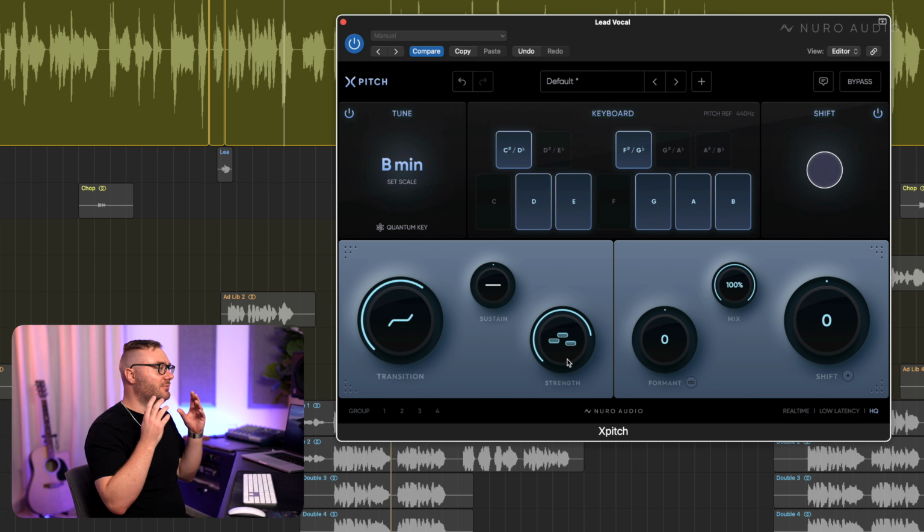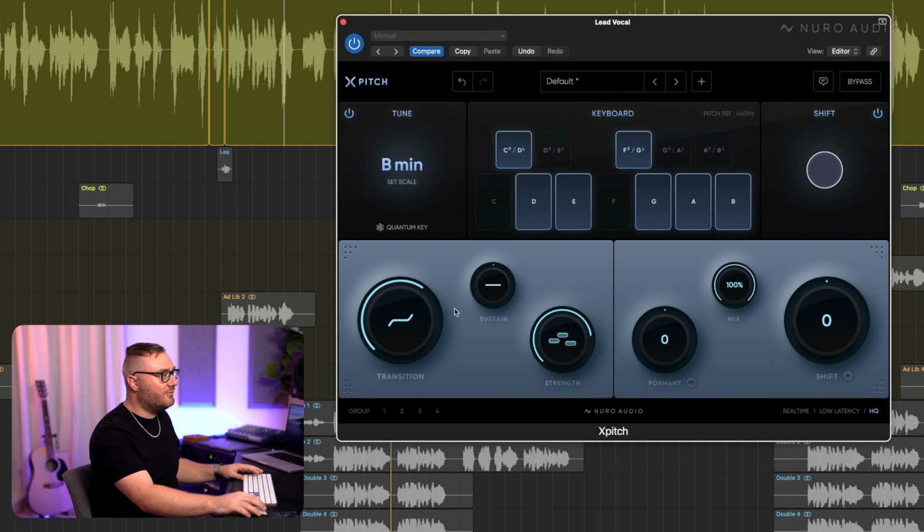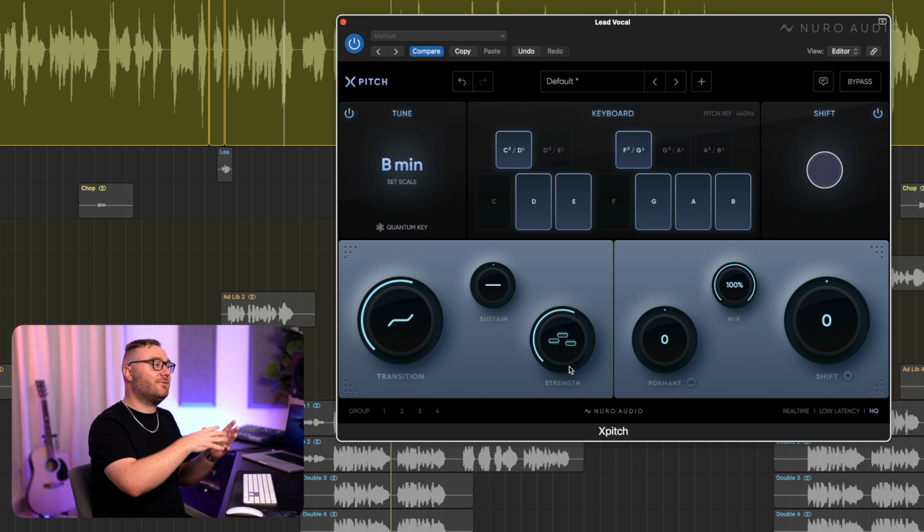And you can tell it's just completely natural, transparent. Of course, I can go slower if I'm hearing any kind of transition effect that I don't want. I can always go slower. I can always use less strength. And that's one of the great things about X-Pitch is you have full control over it. You can slam it and get that robotic effect, or you can back it way off to the point where it's barely doing anything, just kind of touching in the tuning a little bit.